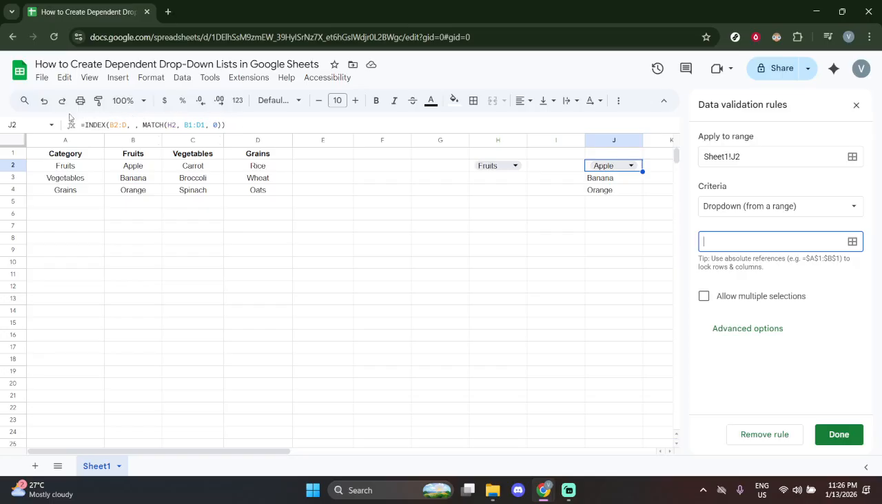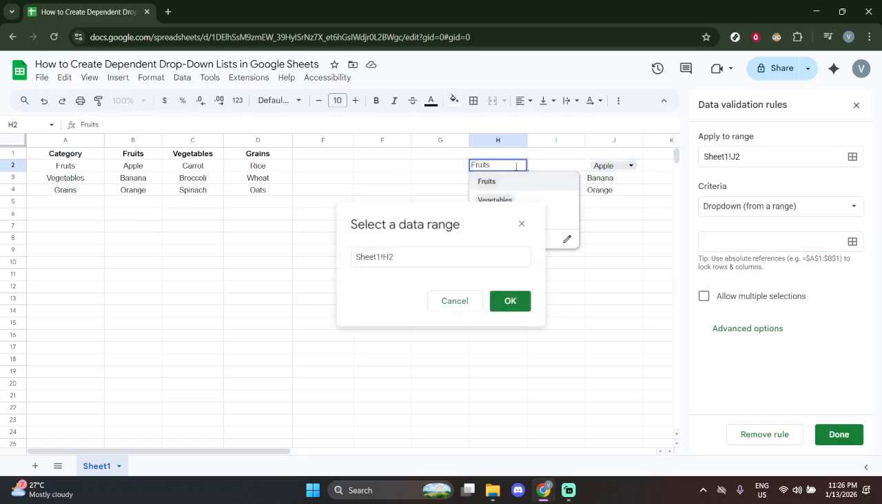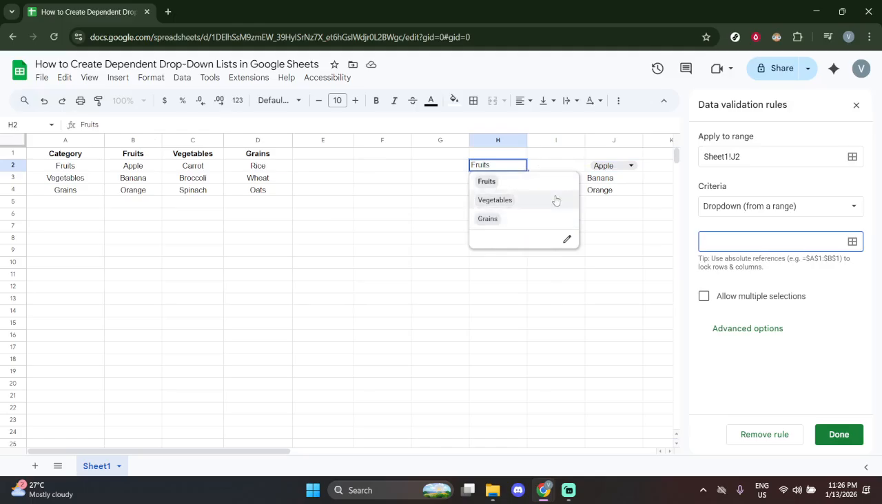Test it by choosing a category in the first drop-down. Your second drop-down should immediately show only the related sub-items. If something doesn't appear, double-check spelling, header names, and the ranges you referenced. That's it. Your dependent drop-downs are ready to use.